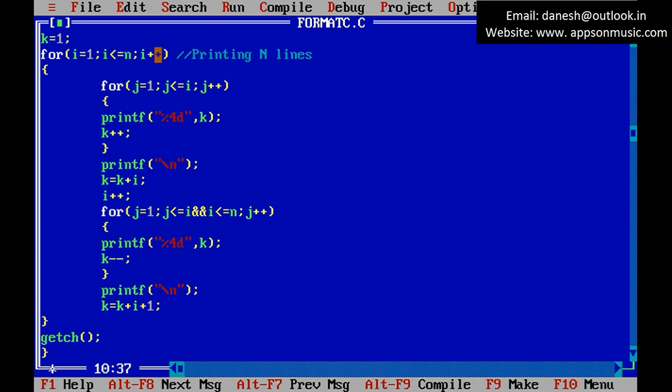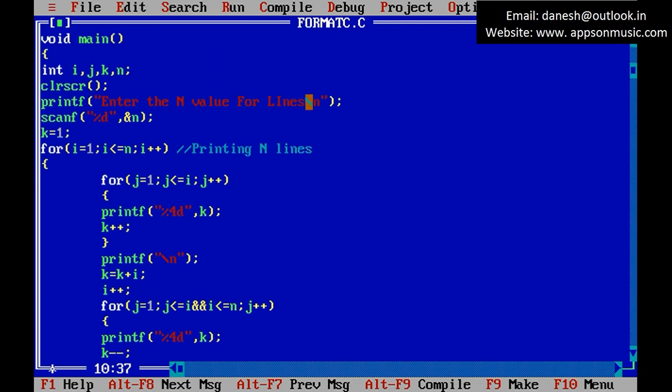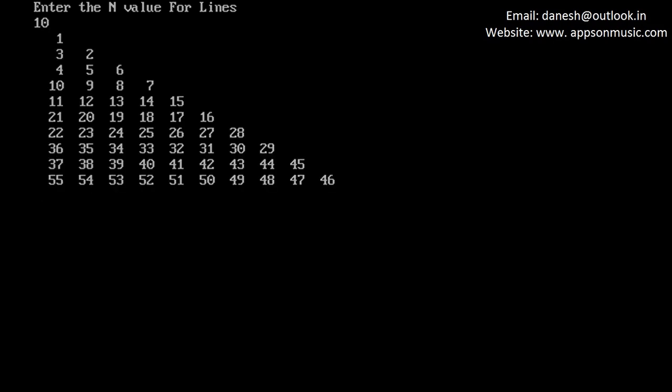And run the program. I have entered the value 5. Okay, 1, 2, 3, 4, 5, 6, 7. So 5 lines. Okay. Once again, run the program. I'm entering 10. So 1, 2, 3, 4, 5, so 10 lines. Okay. Check the output.